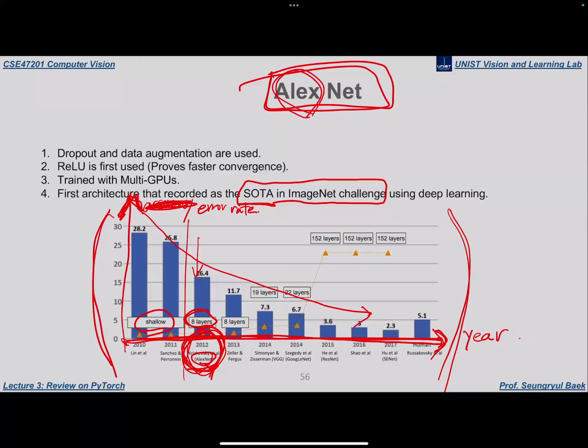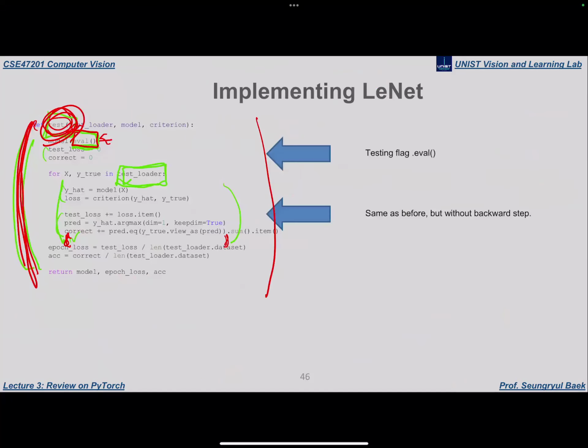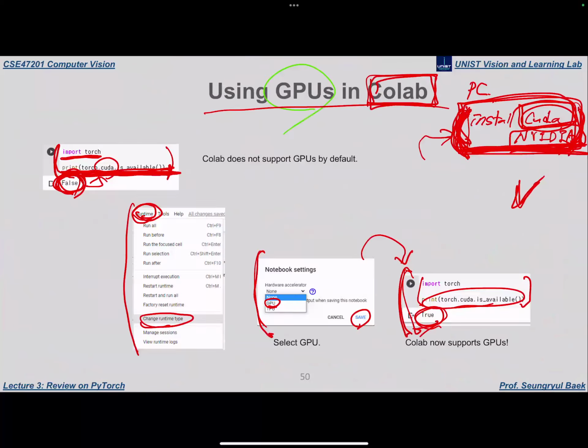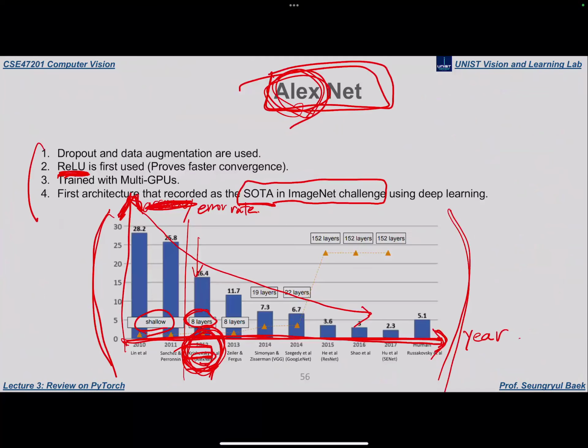AlexNet is named after the person who proposed this architecture, whose last name is Krizhevsky and first name is Alex. He proposed this architecture, so we call it AlexNet. Here, an important feature is that ReLU is first used. As you saw in the LeNet architecture, the activation function is the hyperbolic tangent, used in the middle of the convolutional layers. But AlexNet pointed out the gradient vanishing phenomenon I already mentioned to you, and they proposed to replace the hyperbolic tangent activation function with ReLU.